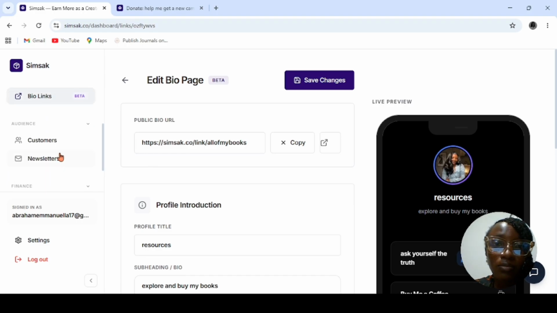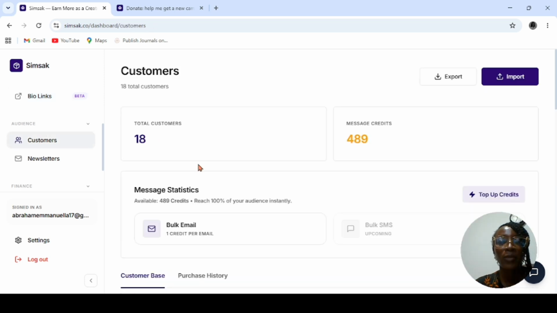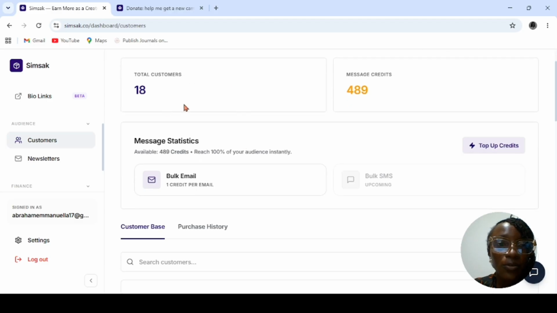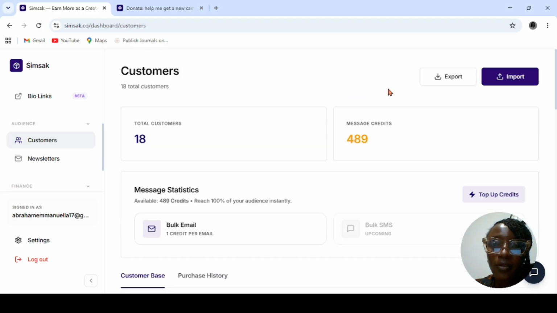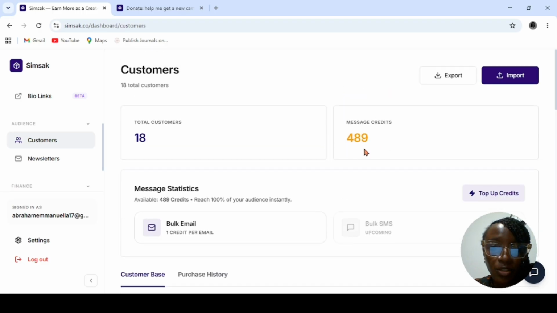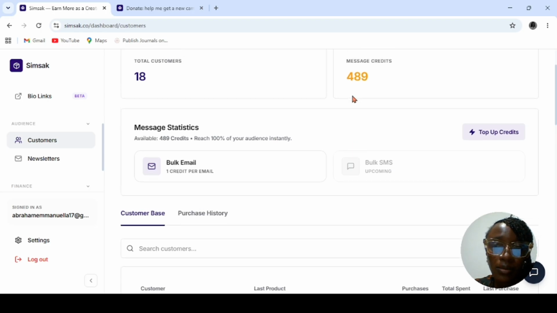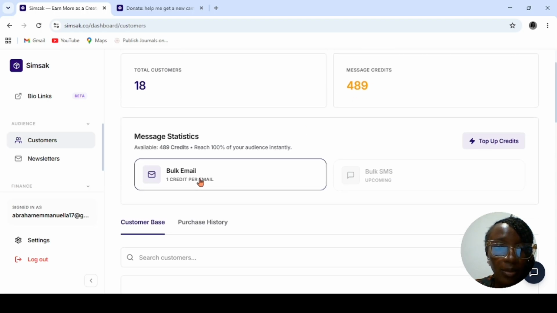So the next category here is the audience category. For the audience category, we're going to look at customers. This customers section shows you the total amount of customers that you have, right? It shows the total amount of customers you have, and message credits that you have. I'm going to explain this right about now.